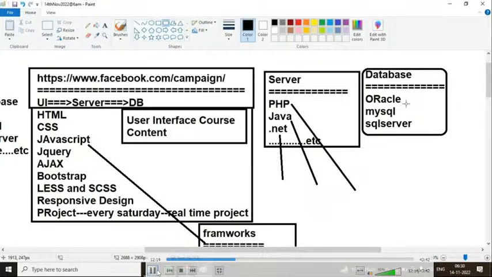So we will make all the connections. It should run properly. Otherwise, we cannot produce proper output for the client. So in every field, they are looking for framework developers.